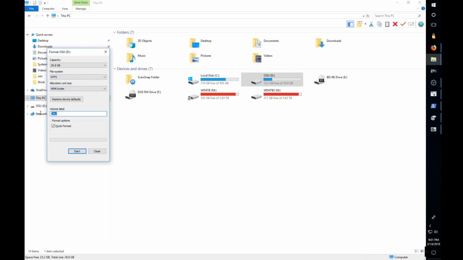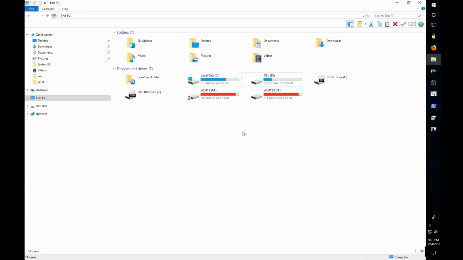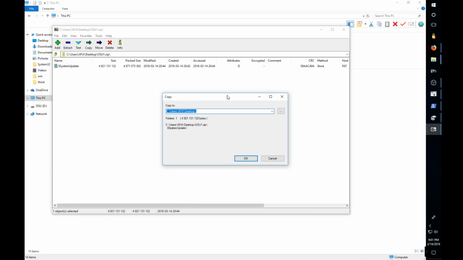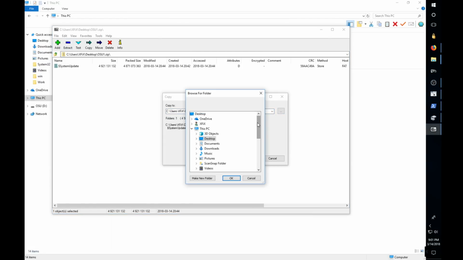In this case, I gave it a volume label of OSU. Okay, and we can choose quick format, and that would format it really quickly. To save time, we're not going to do that. But we're going to come back to our 7-zip here, click extract, change the location, and we want the location to be our flash drive. And at this point we would say OK, and it would unzip it to our flash drive.